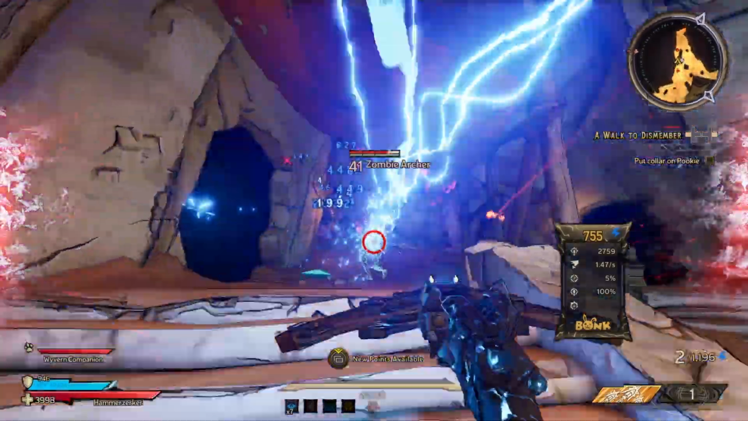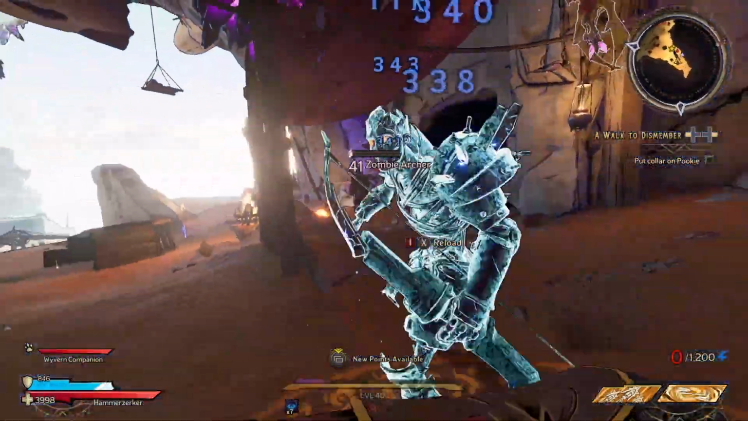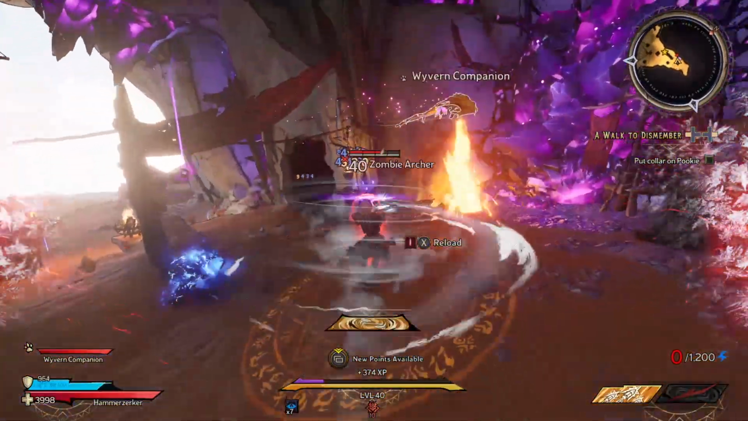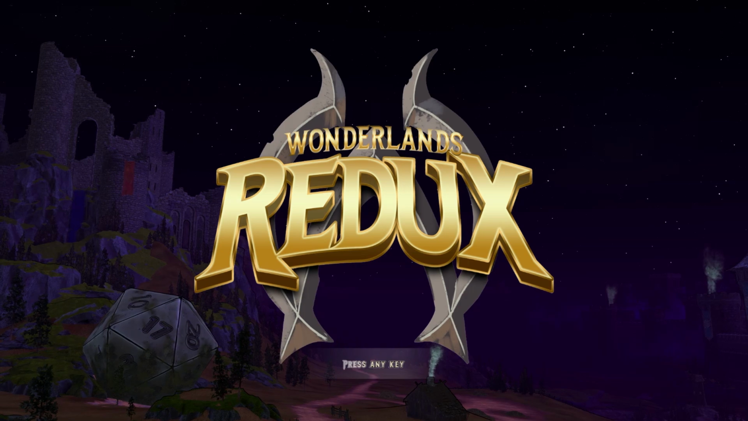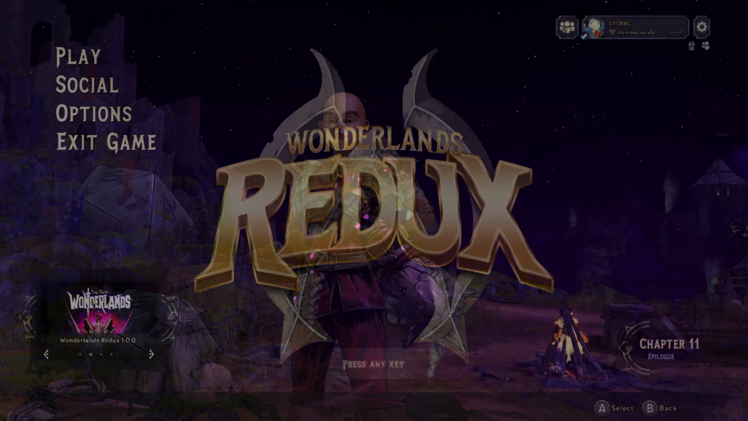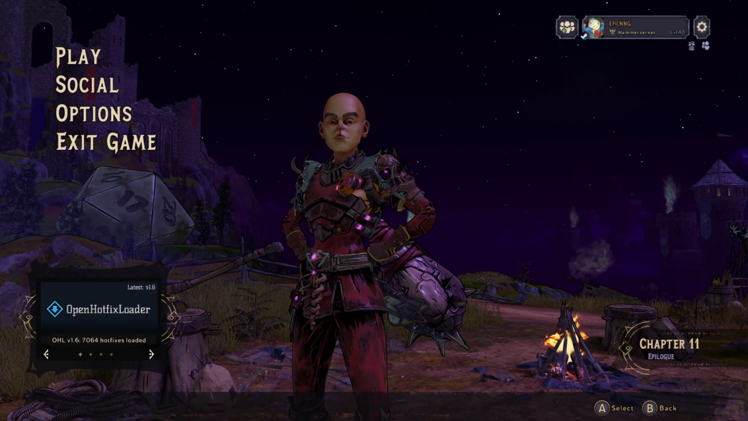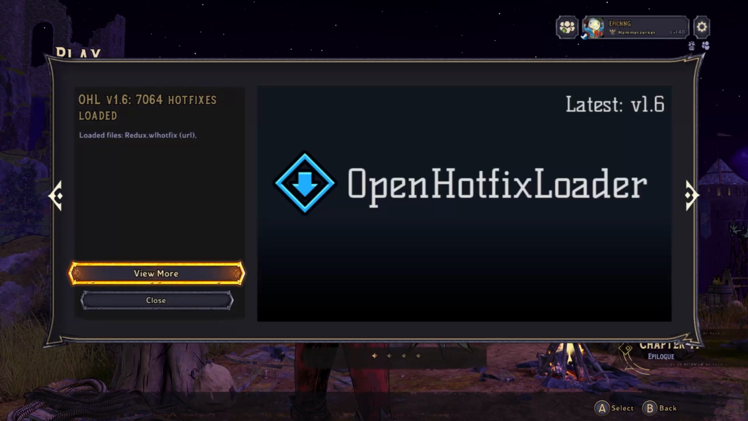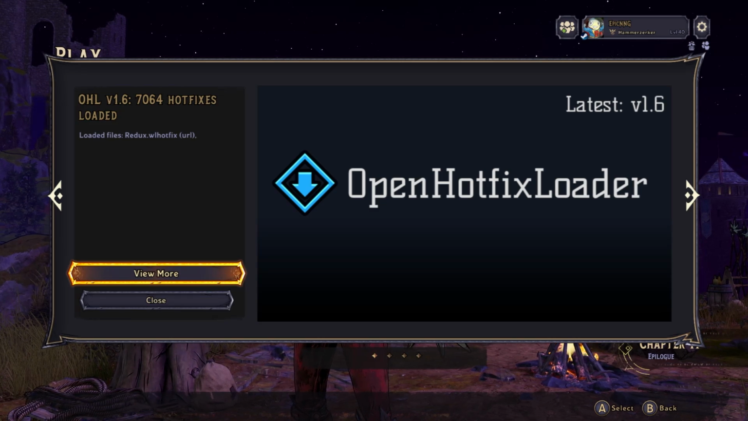Now, provided that you have installed Redux correctly, all you need to do is just launch Wonderlands, and the job is done. The title screen is going to give you the fancy Redux splash screen, and once you get in the bottom left, you should see that OpenHotfixLoader has loaded thousands of hotfixes. You may also see the latest version of Redux in the bottom left as well. Once all is said and done, you're ready for Redux.